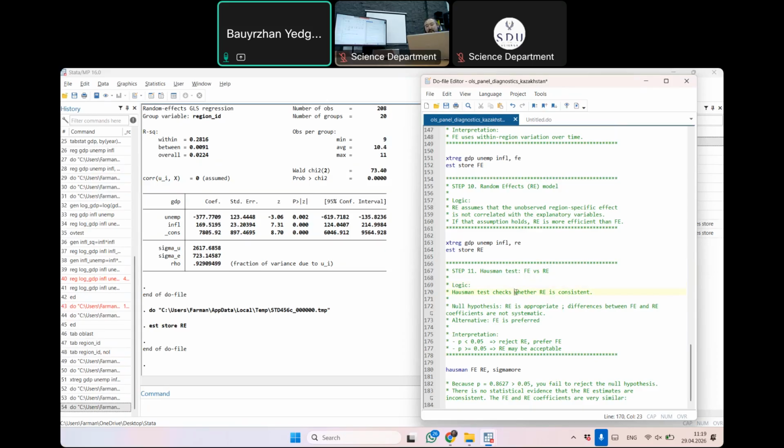So if you can use both fixed effect and random effect, what we can do is run what we call the Hausman test, to see if random effect is consistent. The null hypothesis is that RE is appropriate and differences between FE and RE are not systematic. And the alternative is fixed effect is preferred.